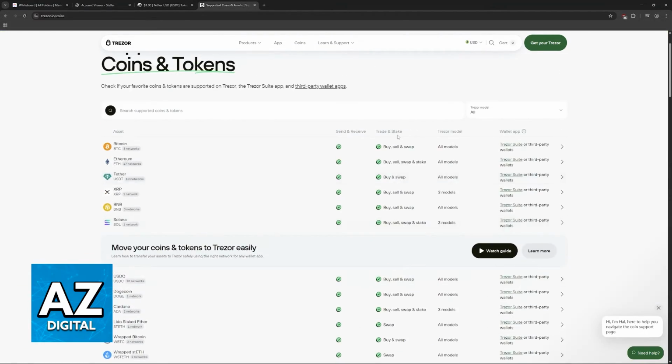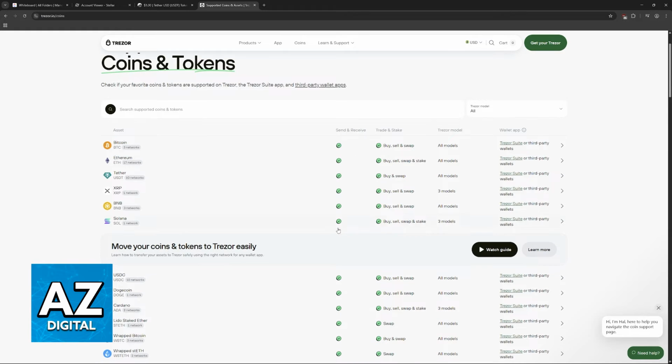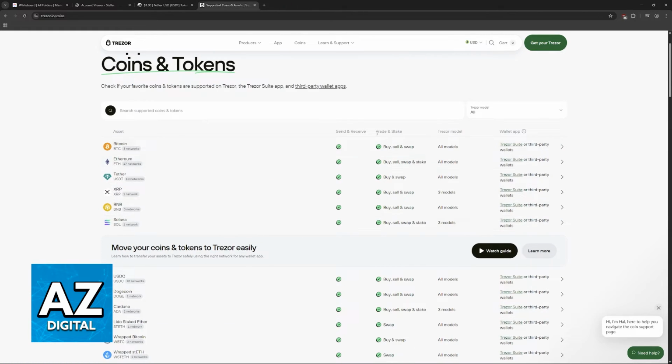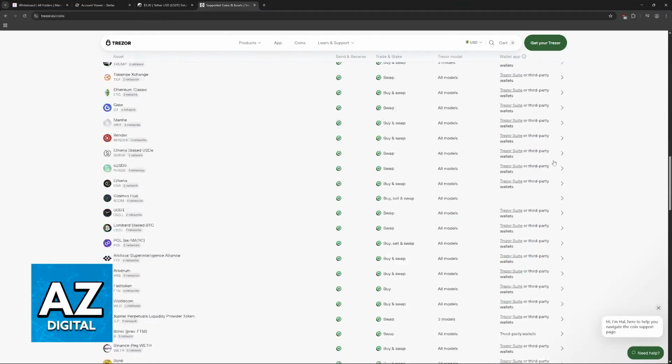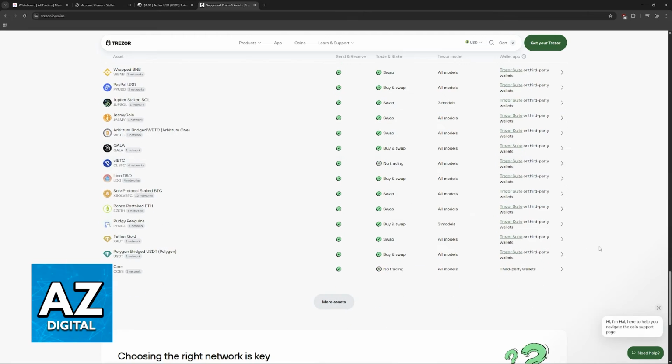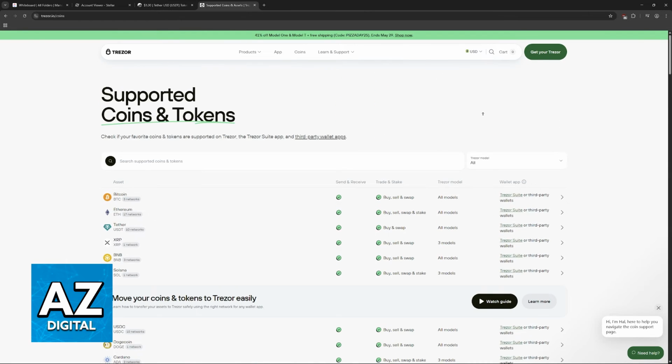They will list details about it too, so you will be able to send and receive these coins, so they have a check mark, and then when it comes to trading and staking, some of them you will be able to buy, sell, and swap only, while others you will be able to do all sorts of actions, including staking. This is going to differ for every single coin, so it's very important to visit the website and browse through this page to know if a specific one is supported, and you can use the search function at the top.